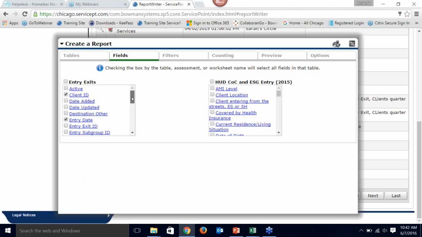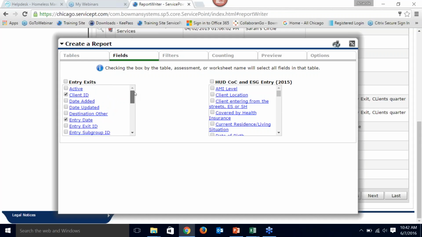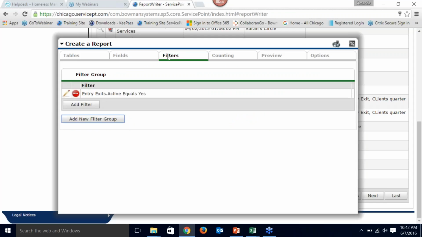Entry date. Scrolling down here, I want exit date. And actually, that's it from this one. And as I scroll through the HUD, COC, and ESG entry, I want date of birth, and I want gender. And so if that's all we're looking for, and one of the beauties of ReportWriter, you can be as specific as you want. And now to filters.